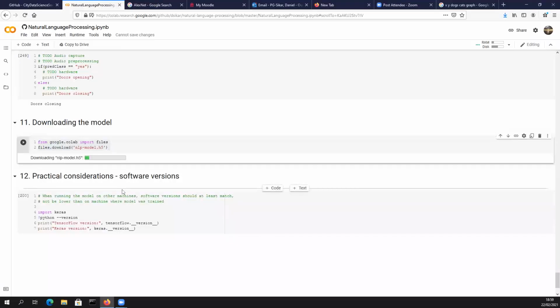Other practical considerations. So let's say we're happy with this model. We trained it on the Google Cloud. Oh my God, I forgot to tell you guys about the GPU.